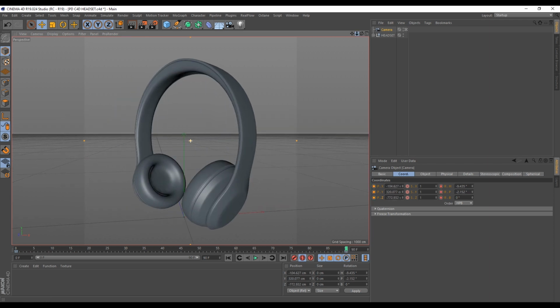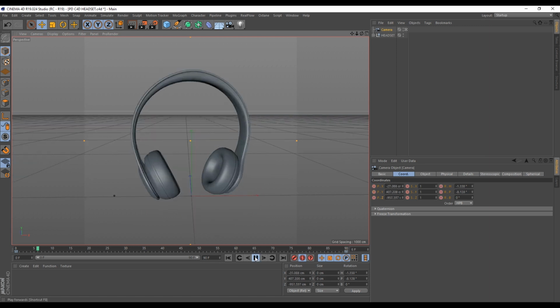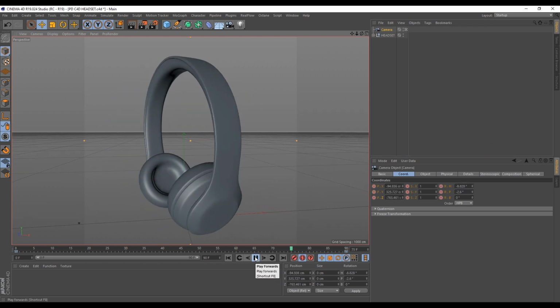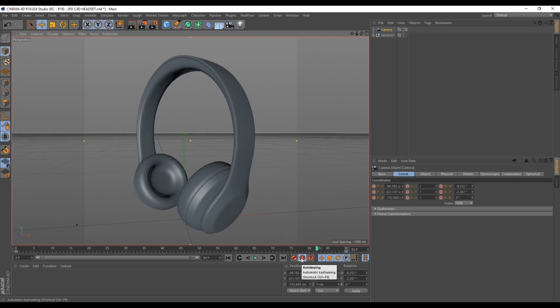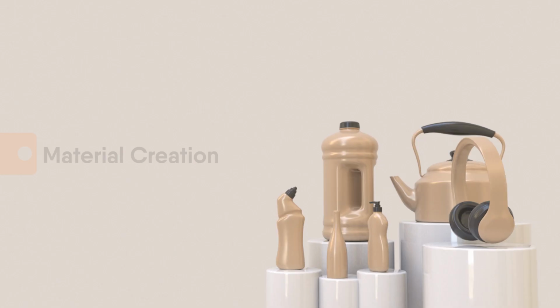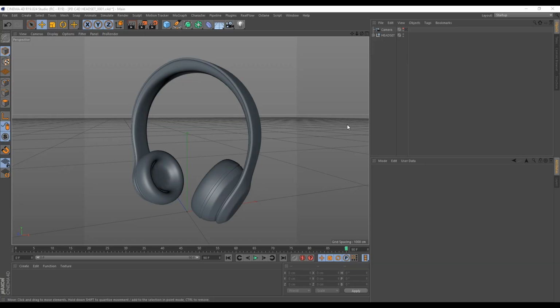So I'll just zoom in a little bit more. So that works for the animation we want to create for this headset. Before we create our material, let's quickly set up a studio backdrop for our project.